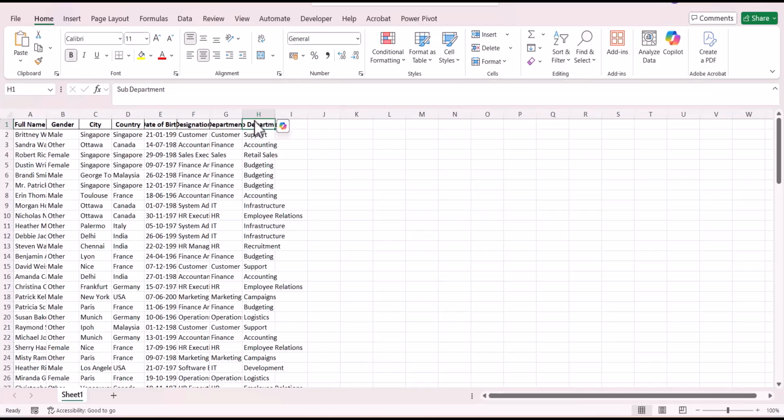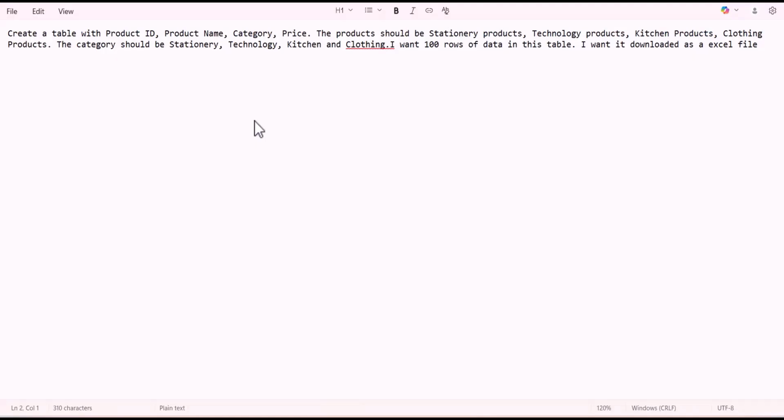Let's look at one more example. This is our second prompt where we want a table with product ID, product name, category, and price. Then we have said the category should be stationery, technology, kitchen products, and clothing products. And the category should be those respectively. And we want 100 rows of data. That is, the product should be belonging to stationery category or technology category or kitchen category or clothing category.